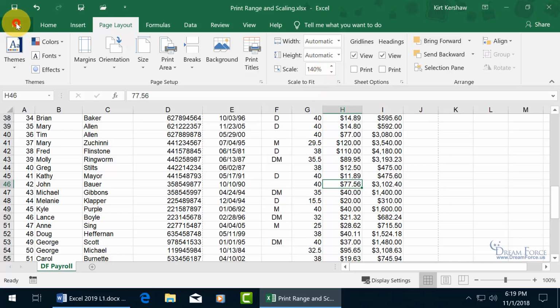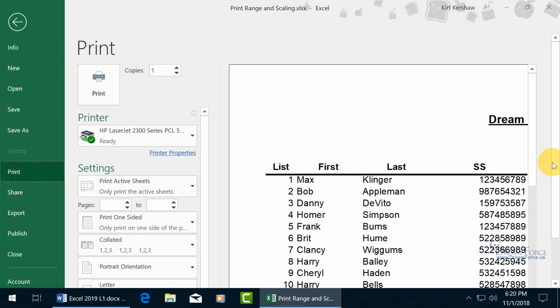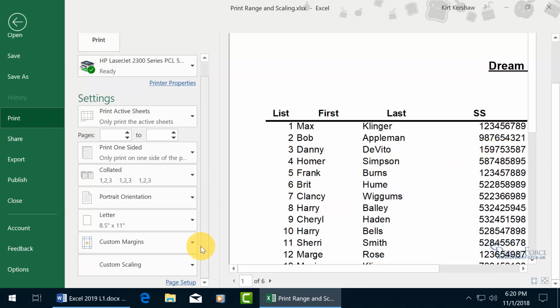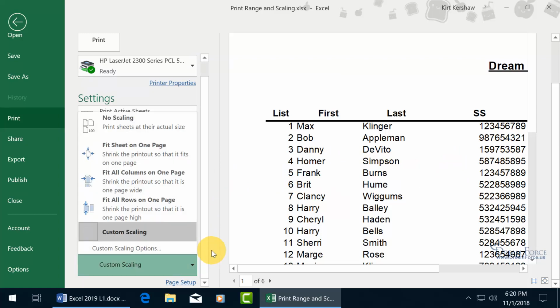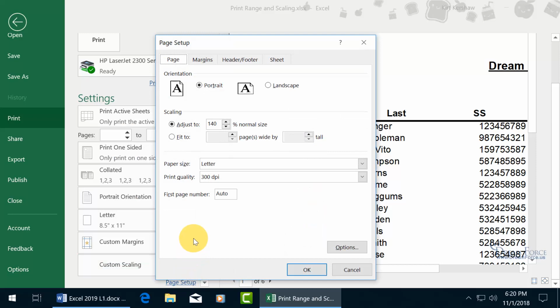Okay, click on File, go down to Print. Okay, that's a lot bigger. That's not normal. That's scaled up quite a bit. And if you want to be able to see it, you can scroll down here, click on Custom Scaling, and click on Page Setup. That way you don't have to leave the backstage here. You can see it's adjusted to 140% of normal size.